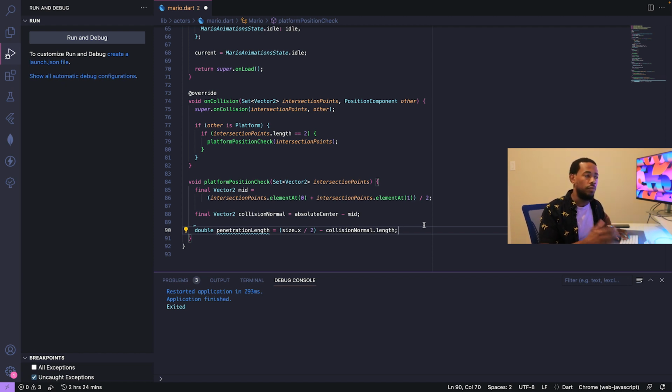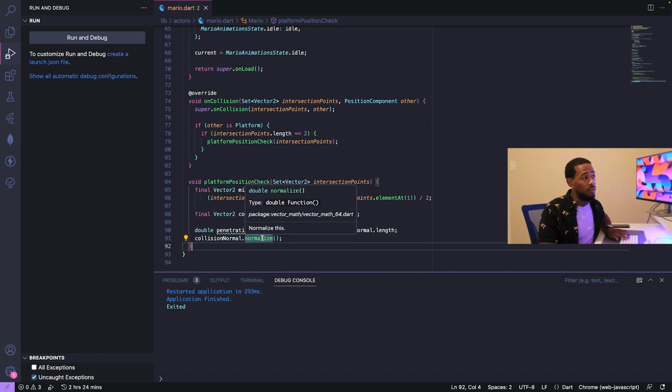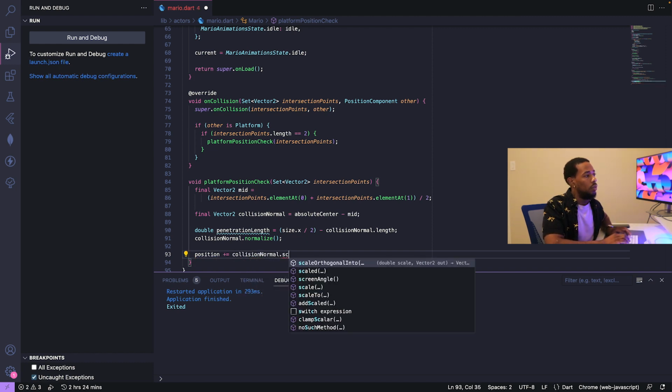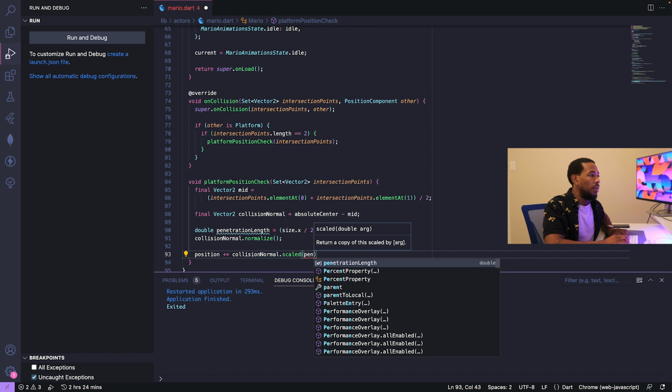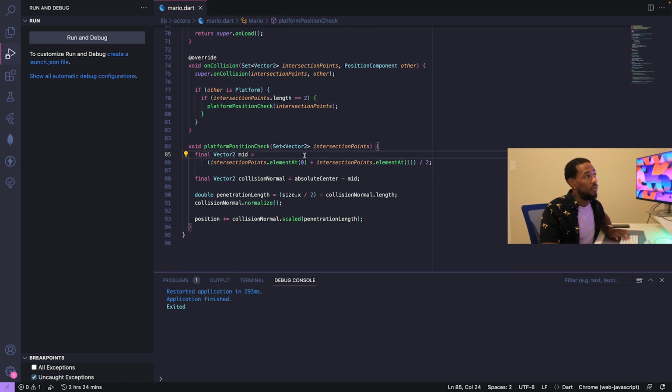It'll start to make sense in the future. So we have the penetration length. We then need to normalize this collision normal value. The definition of this isn't very explanatory. It just says normalize this, but when watching tutorials on it, I noticed that they normalize this piece of data, so I'm going to do that here as well. And then from there, we just need to update the position, the collision normal dot scaled, and pass in that penetration length. So this method is going to be called every time we collide with a platform.